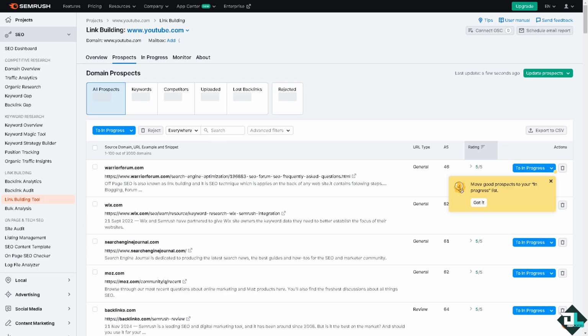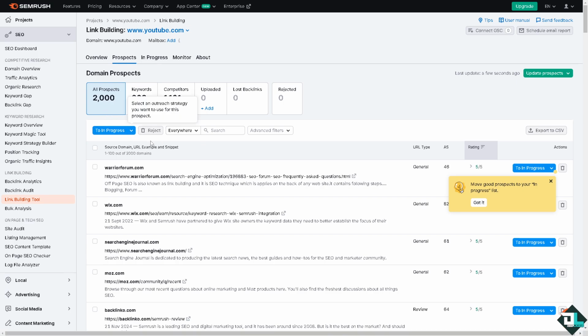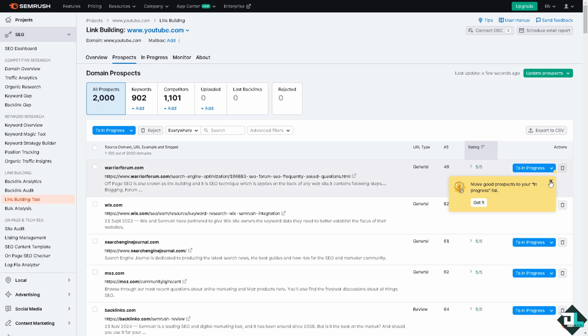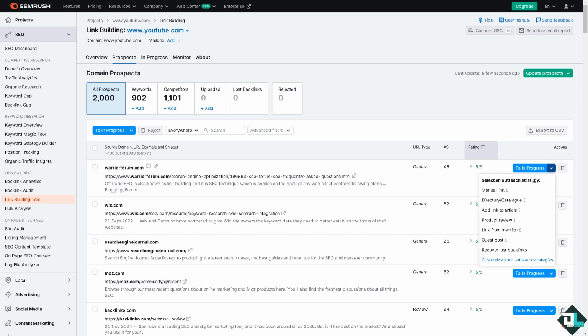Now from here, you see you have like 2,000 prospects where you can outreach to. All right. If you click this button right here, you can check the drop-down menu. You can select an outreach strategy for this 2,000. All right. You can do a manual link, directory catalog, add link to an article, product review, link from mention, guest post, and recover lost backlinks. So you can have all of these.